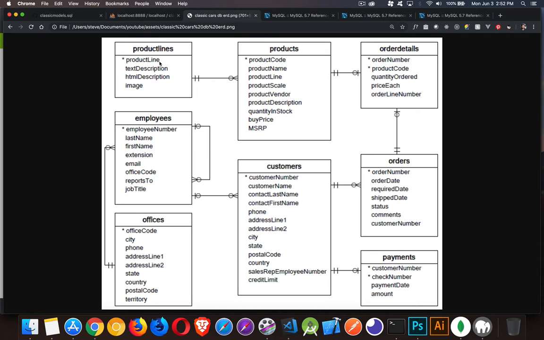So each product line that appears here, this is the primary key. That's what the asterisk means. Each one of these product lines can appear multiple times inside the products table on multiple rows. Then the product code here will appear here. So you've got a whole bunch of the same product code appearing inside this table.